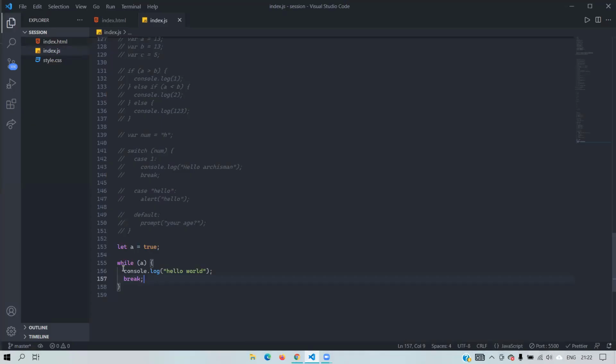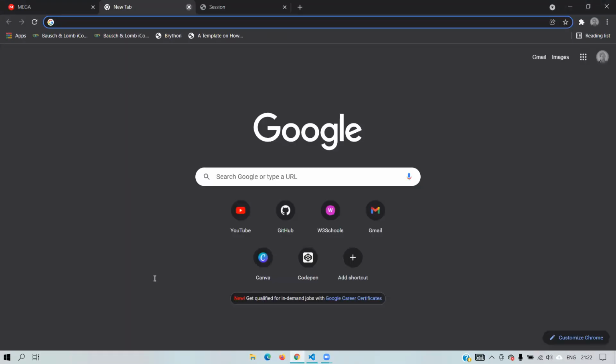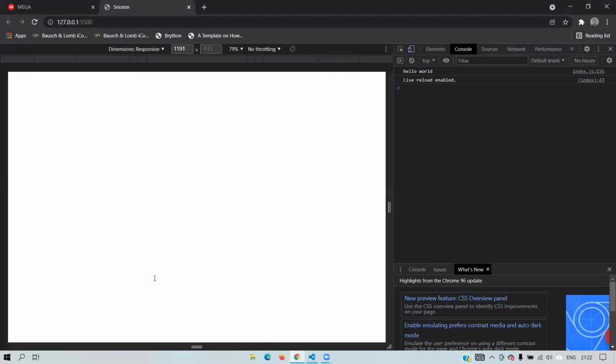Yep, so you saw that was not a good idea, right? I'll dispose this and go live once again. Okay, so this is printing hello world once, and then it's breaking this.